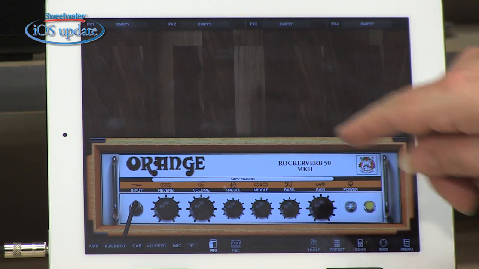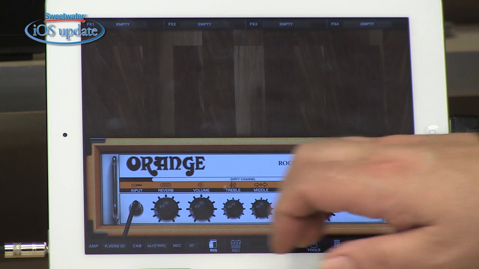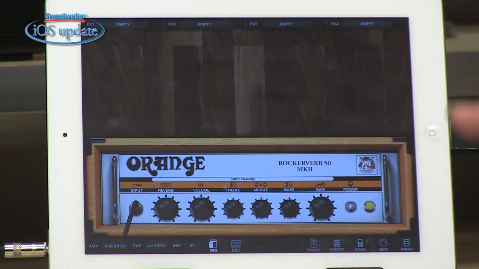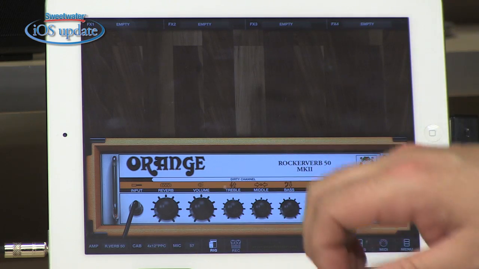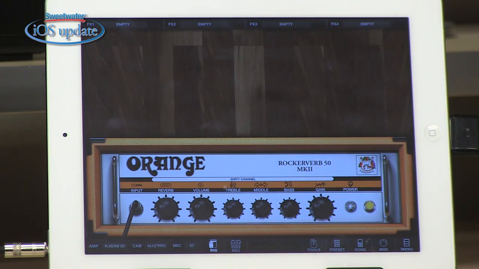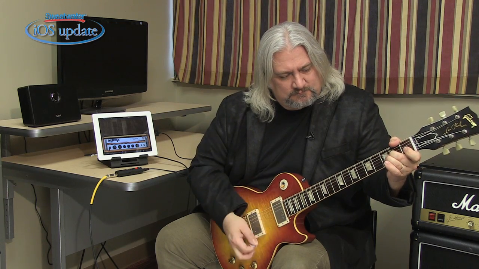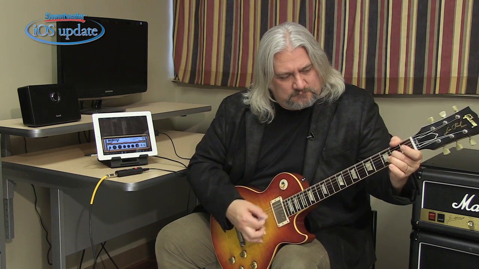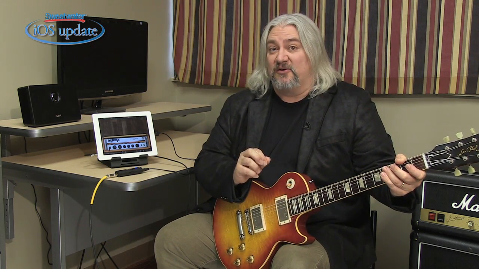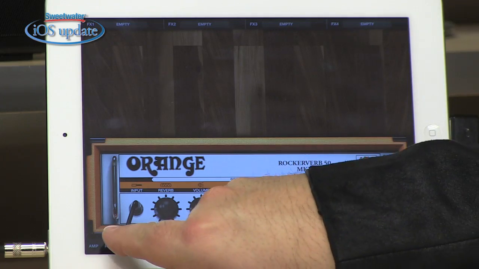Our first amplifier is the Rocker Verb 50 Mark II. Now I've got all the controls set to 5 here. The reverb is also on 5, so we're getting some ambience out of the amp. We've got a 4x12 cabinet, and we're miking that up with a 57. You can hear we've got all that crunch that comes from Orange amplifiers. It's a very authentic sound. Now let's switch over and check out the next amplifier.